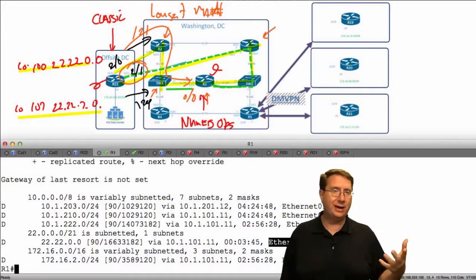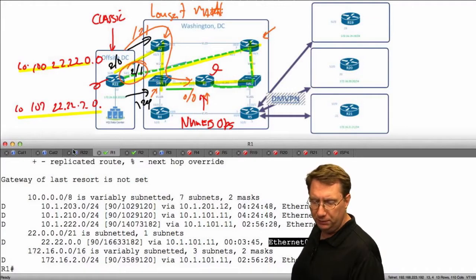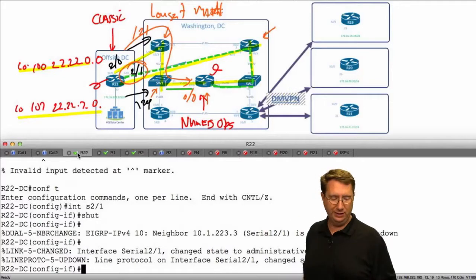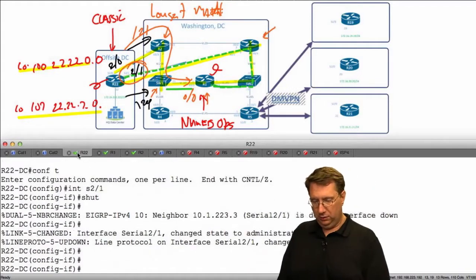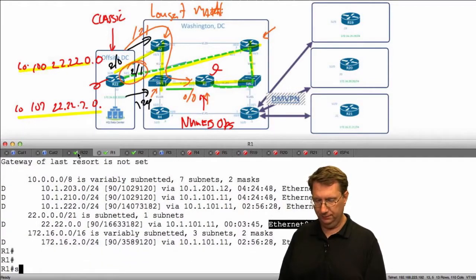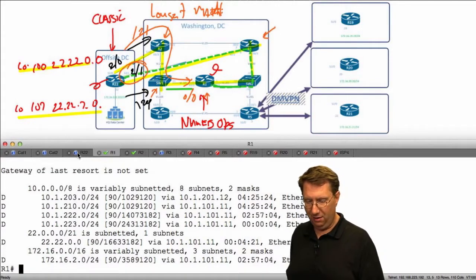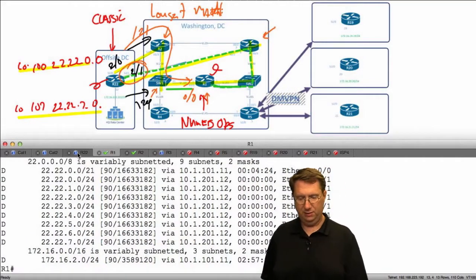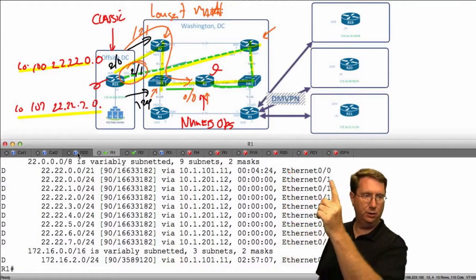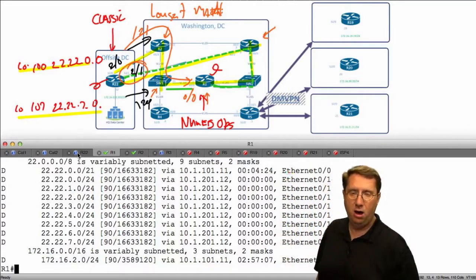So with that being said, let's bring that interface back up and do a little bit more testing from the point of view of doing this on R22. So exit, no exit, I don't want to no shut. Let's see if everything comes back up. We'll go over to R1, show IP route EIGRP, and let's see if we now have the reachability. We don't yet. There they are. So we have our summary at the top, and then all of the others that are being learned by FastEthernet 0/1 on the other list.